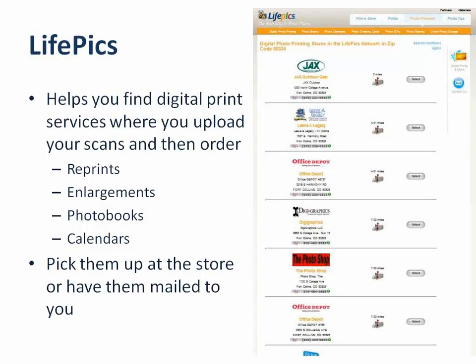Another thing that we offer is a service that's called Pics. Now, Pics is an online service that helps you find digital print services where you upload your scans and then you order different things. You can order things like just getting reprints or enlargements, photo books, calendars.